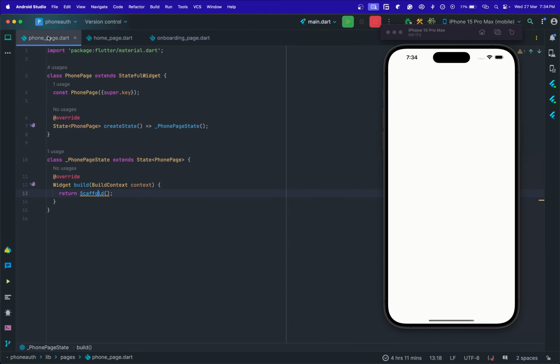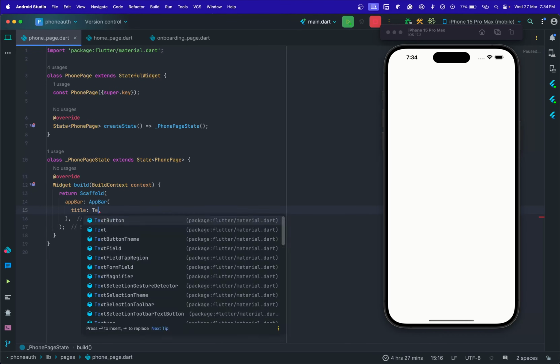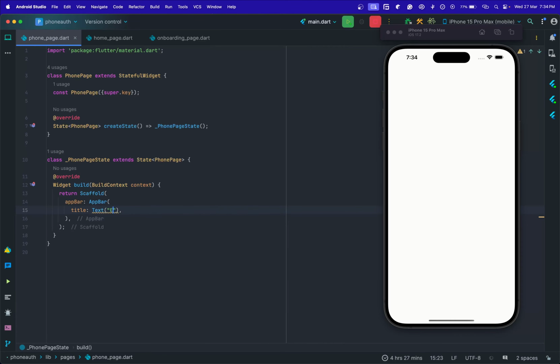Now back to the phone page, right? Let's quickly build out this page. So we are first going to have an app bar, and we still can't see anything because we don't have anything in our bar. But then within the app bar, we have a title with a text that says enter your phone number, right? So this is going to be the text.